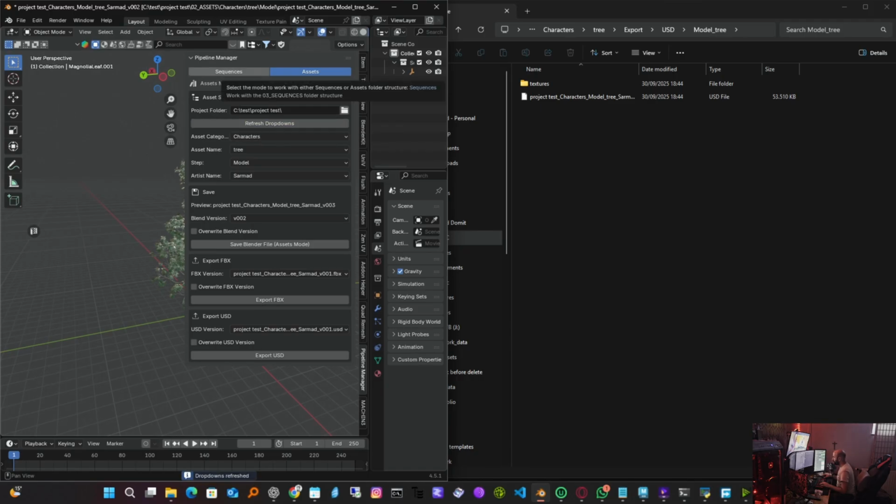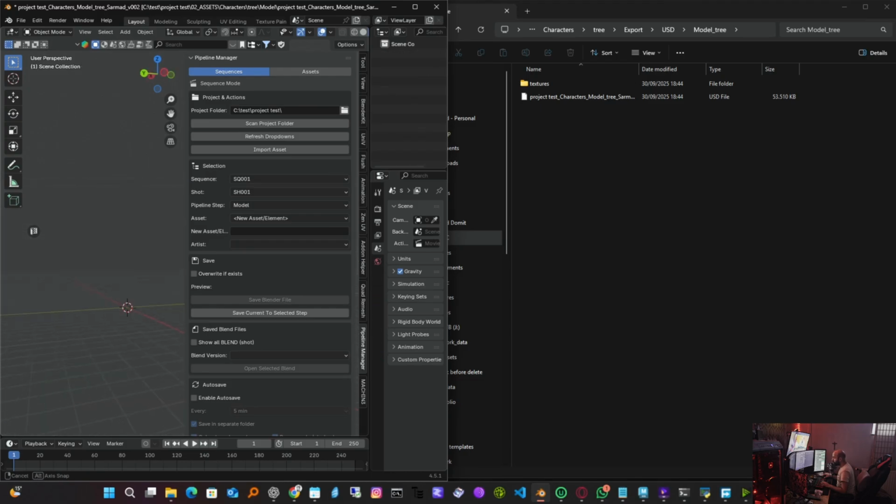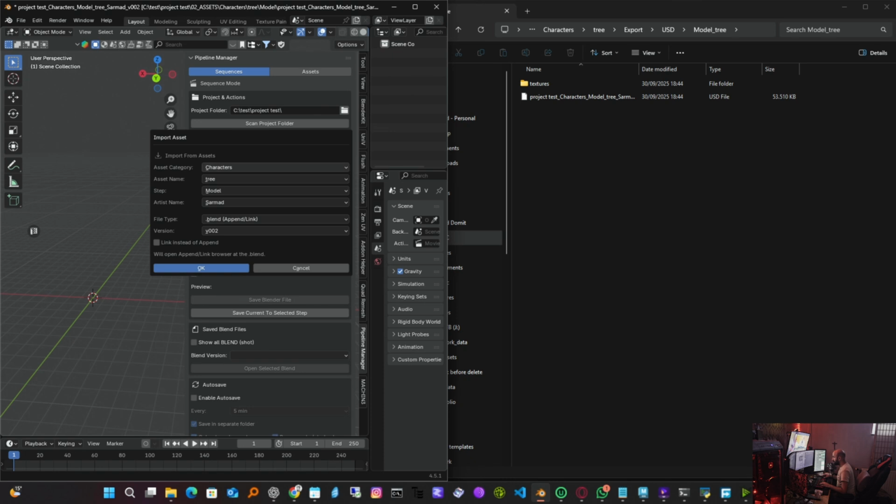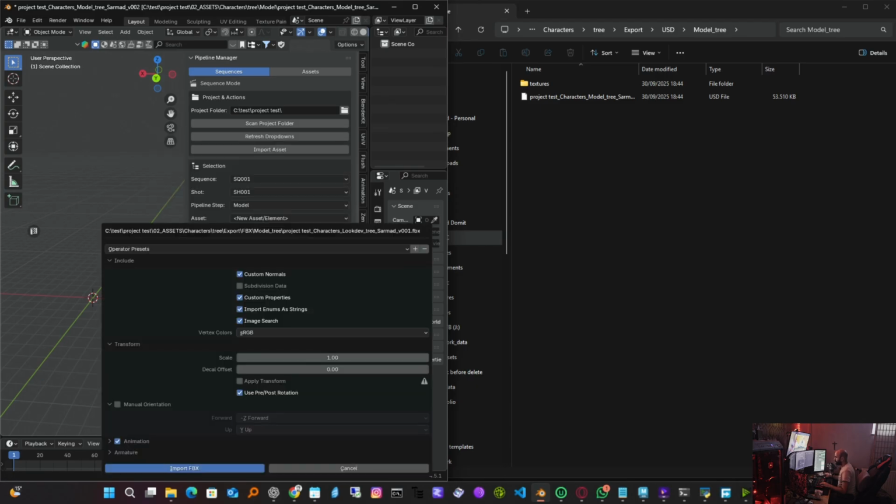Now to start the real work, we will go to sequences. To import the asset that we created and saved in assets, I will go to import assets, go to the character, it was in the character folder, name tree, model, and artist name is Sarmad, and here we have the Blender, FBX or USD. So if it's Blender, we can append it or we can link it directly, it depends what we want. For now, let's import the FBX and let's hit OK, and we get the importing dialog. We choose the setting we want and we hit import FBX.